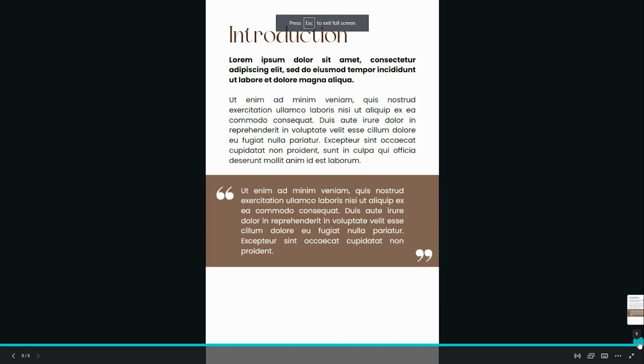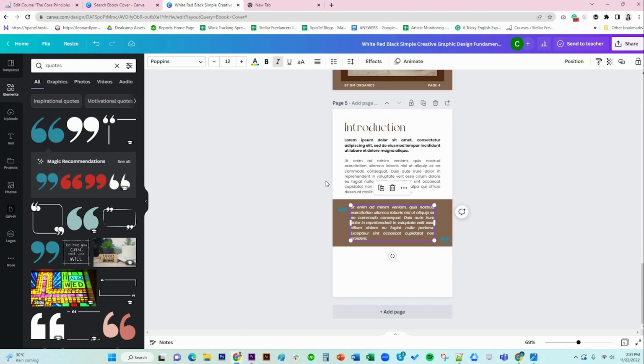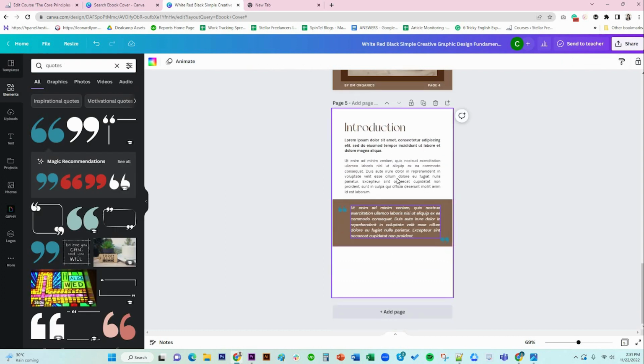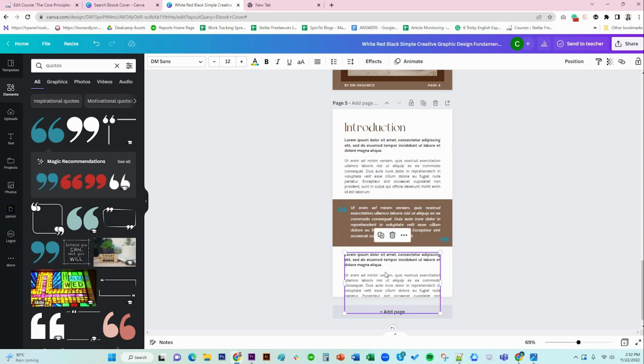Let's check that again. Okay, I think let's italicize this. There you go. Let's format to DM Sans, and then we will copy this and add more paragraphs here. However, we will remove this bold section.